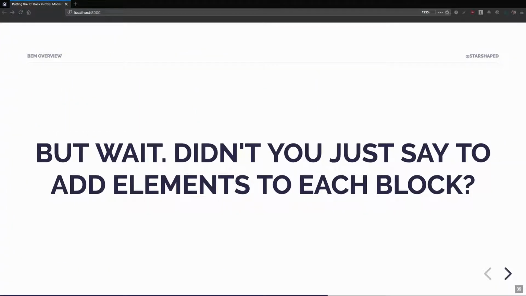But wait, didn't I just say to add elements to each block? Well, when it comes to BEM, it's best practice to just add the root block name in each element in the card. BEM isn't tied to the DOM, so you don't need to add every single element name to each child. Here's a better version of the card component from the previous slide, which again is taken from that Smashing Magazine article I cited.